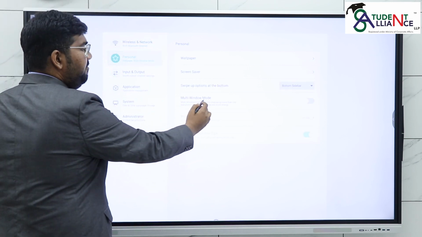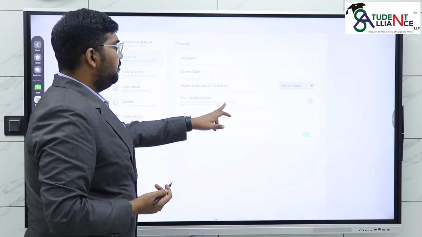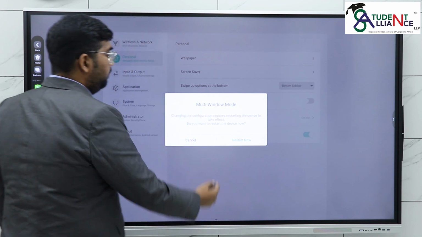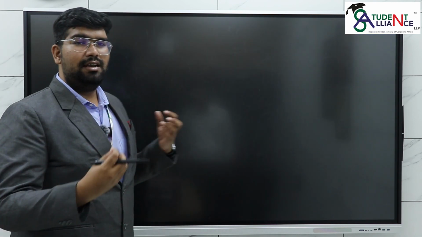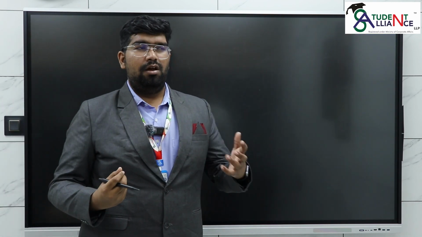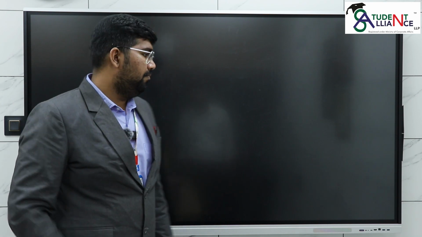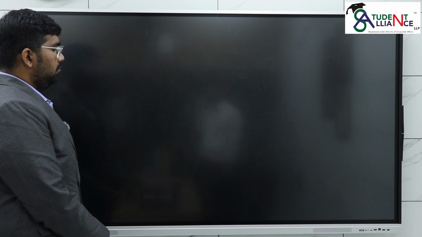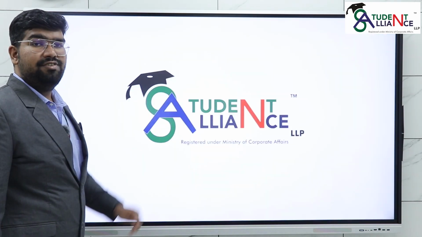Now here you have a multi-window option. Description: it's supposed to display more than one app at the same time. Just click on this, enter, restart. So it will restart. Generally it takes less than 30 seconds to 1 minute. Now it's restarted.